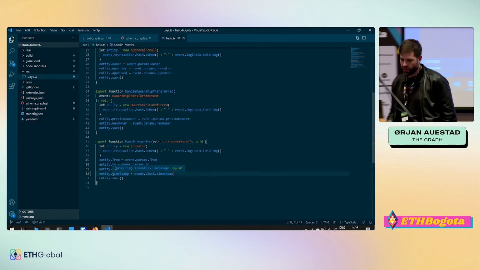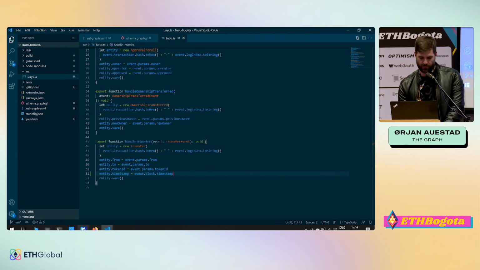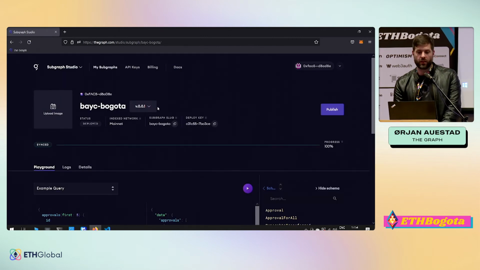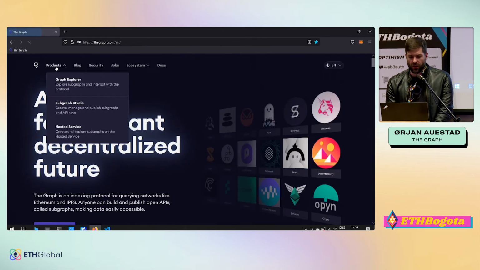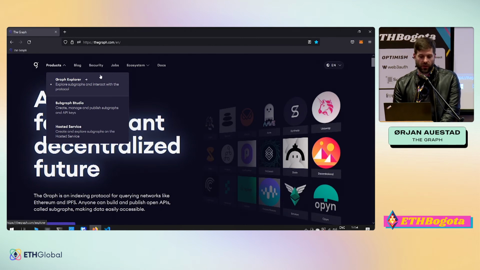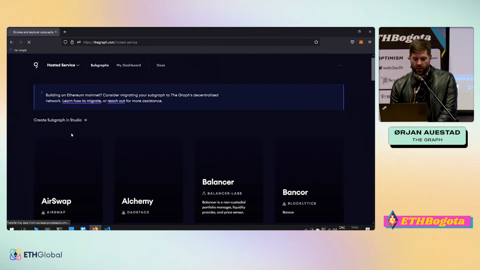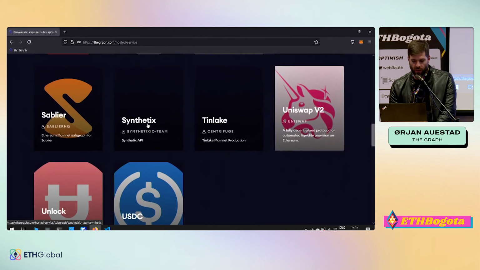So if we go back to thegraph.com, as I mentioned earlier, we have the Graph Explorer, where, if you have a decentralized network, you can find subgraphs that are on the decentralized network. We also have the hosted service, which has 30,000 open APIs that you can query. I will show you how to query one of them.